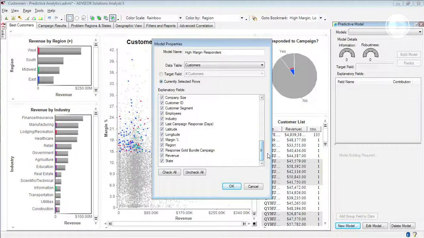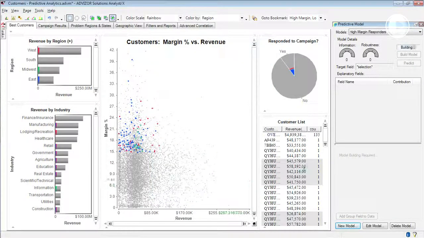I need to take off the things I've selected, or the model will tell me that's what's determining the subset. So I need to go down and take off response to the gold bundle campaign. I need to take off margin. I need to take off revenue. So I click OK. I'm now going to run a multivariate regression model against this selected data.